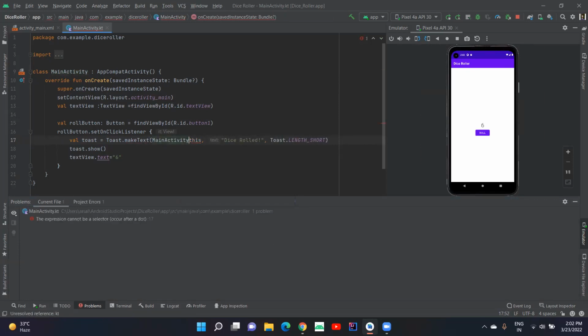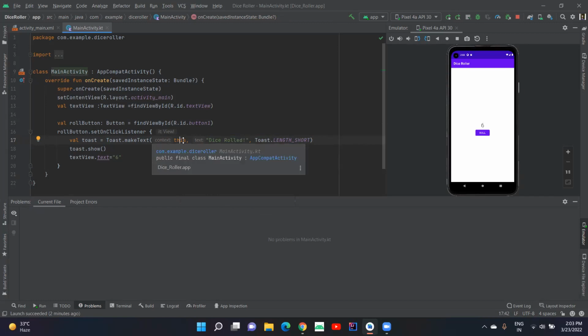In Kotlin we write it somewhere. In Java we can write the class name of the application. For now, let us assume that this is referring to the activity that we are working on, and then this is the text, dice roll. So we refer to the class itself, right? Yes, the context, the object of the context of the class.